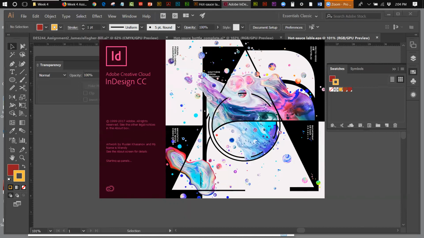So that's basically why I'm spending the time to show you how to do it, so that you can try to do it and learn a great skill, because it's a tremendous skill. So, okay, here comes InDesign.